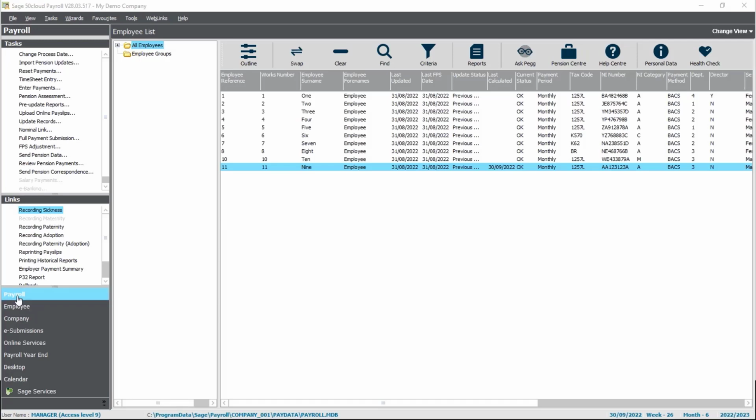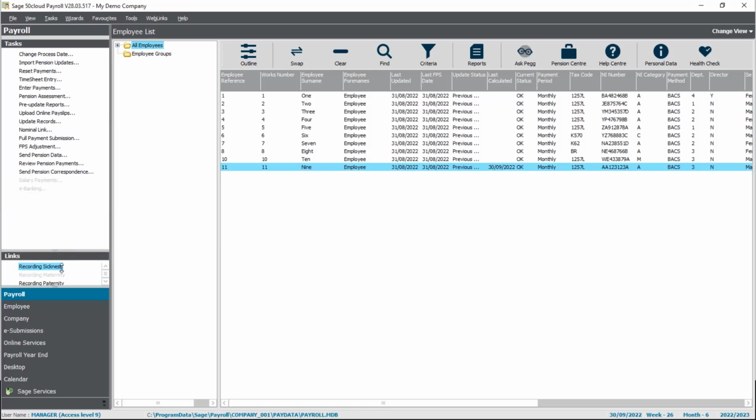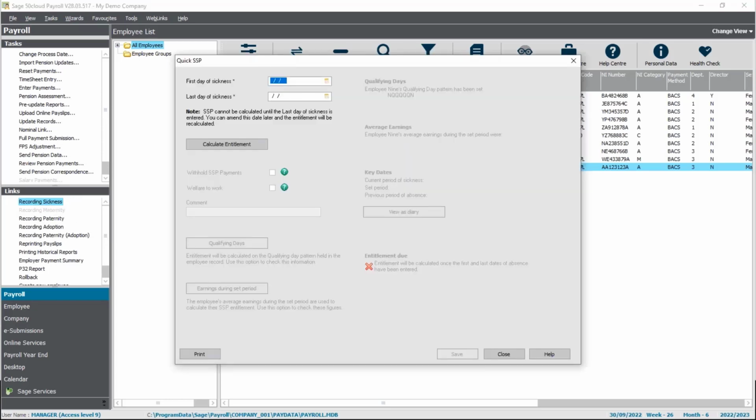And to do that, you would be clicking Payroll. And then in the links section on the left-hand side, there is a recording sickness button. A quick tip when it comes to that links, if you can't see this, you see you've got this gray line here. If you hover over that, you can actually expand this section just to show more options if you're unable to see it. So click recording sickness, and there is our quick SSP option there.